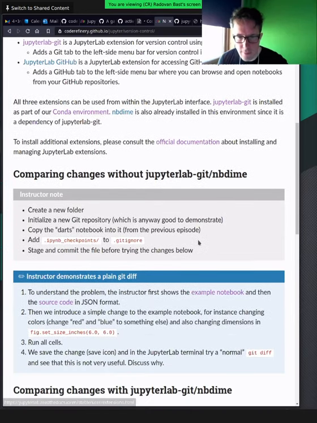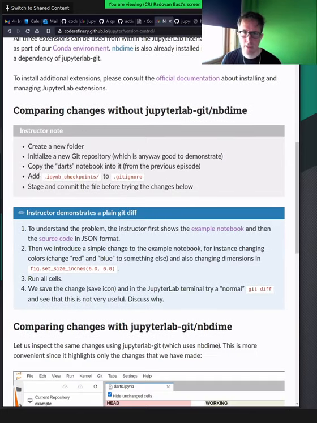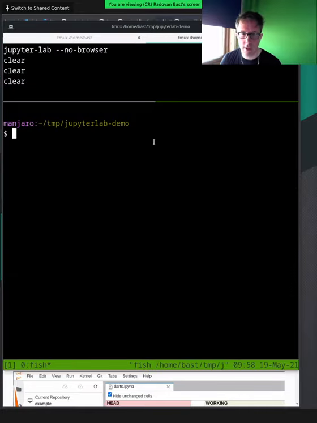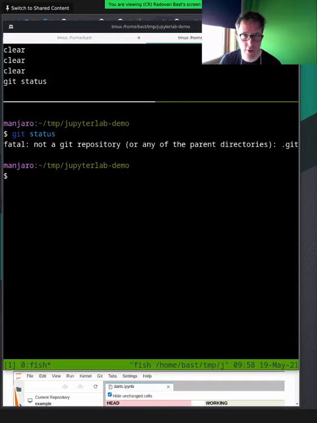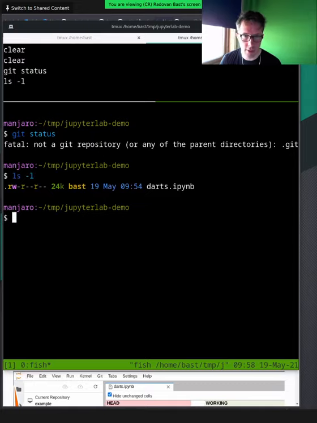Let me demonstrate that, and I will follow this instructor note. I will go into my terminal. In the terminal, I'm here where my notebook is. Let's try git status. This is also a good reminder of what we discussed last week. So I have this notebook, and it would be good to track it with Git. Currently, it's not.